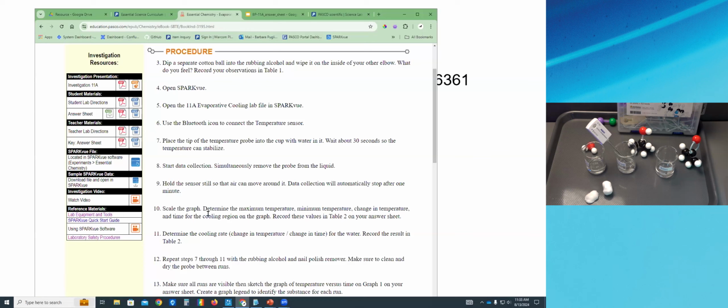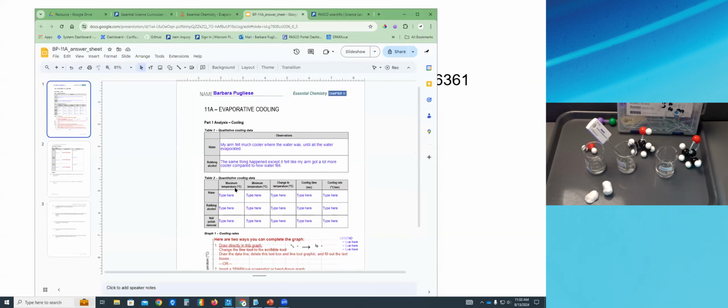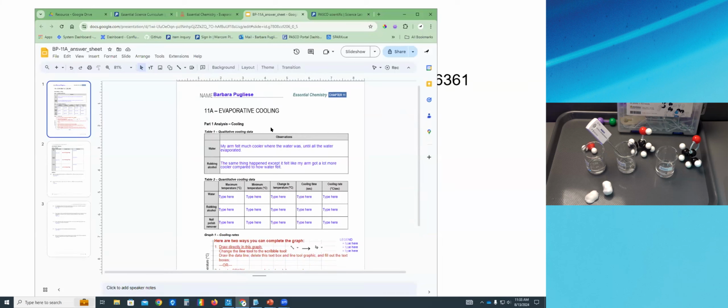So let's do what it says. Determine the maximum temperature, minimum temperature, change in temperature, and time for cooling on the graph. We're going to enter all those in the answer sheet. And I showed in part 1 how we can use that Google Doc. You can share it to your students and then make each student a copy and they can fill it out. They're going to just enter the answers they get in the type here sections. Rather, this is a Google slide, but it functions the same as a Google Doc where you can enter text.